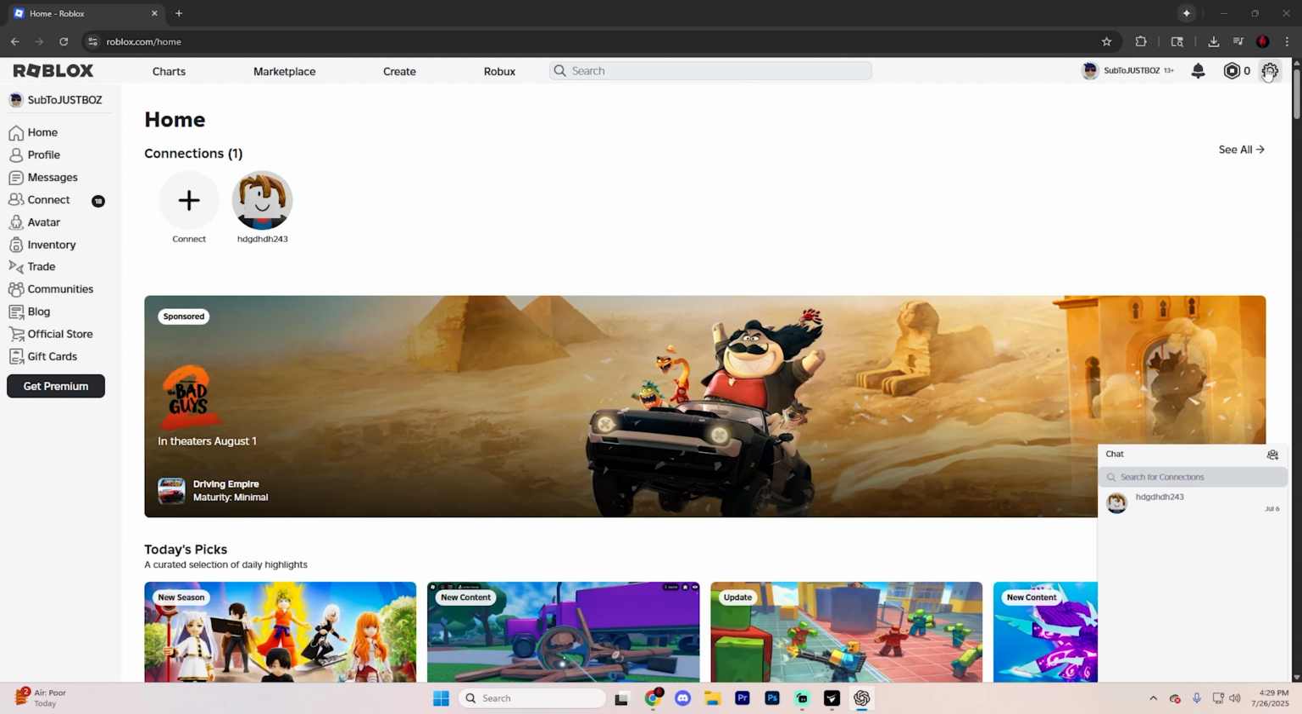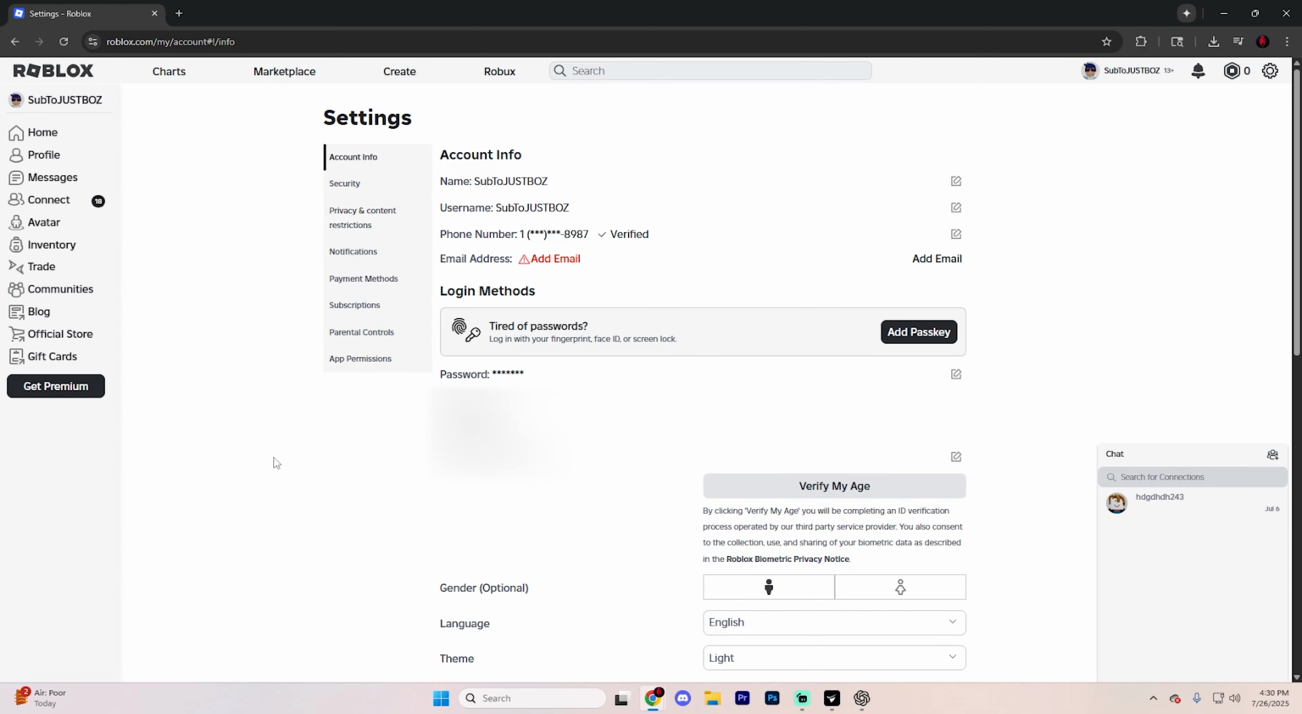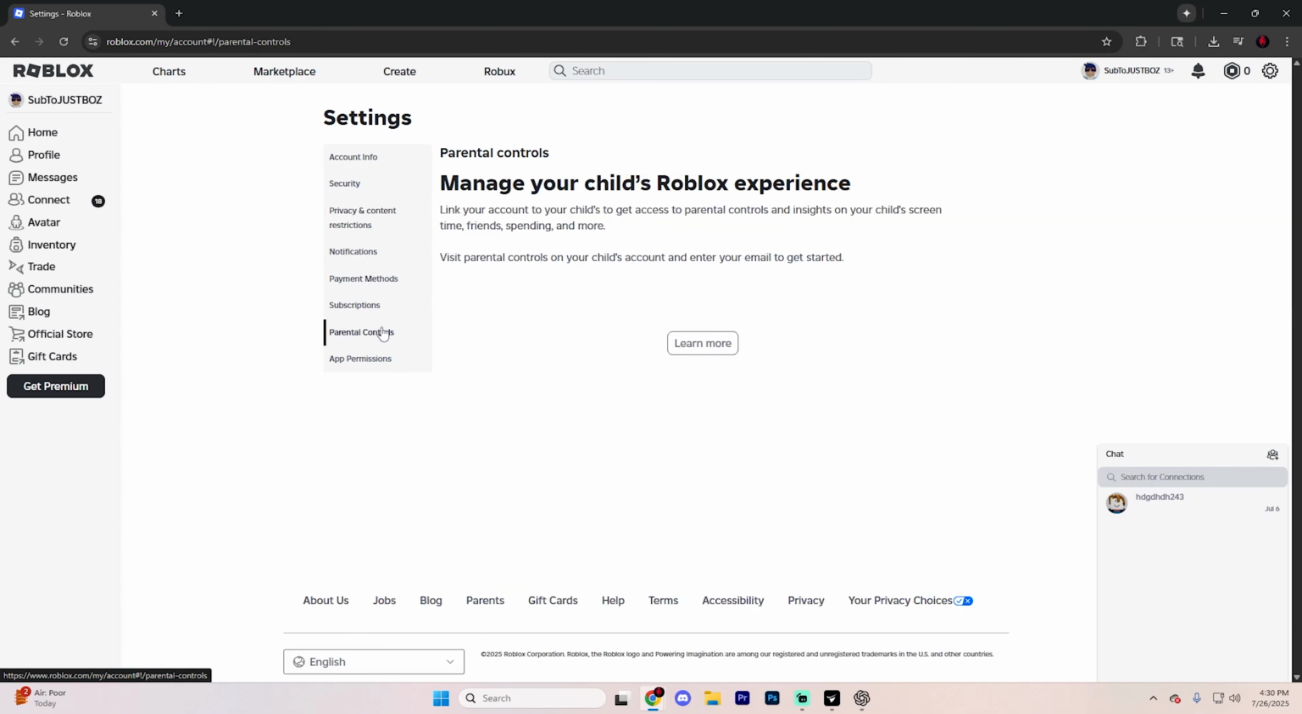Up in the very top right corner, you're going to see this gear icon. Go ahead and click it and then select settings from the dropdown. Now locate this left sidebar. There's going to be a parental controls section on here. Go ahead and click on that.